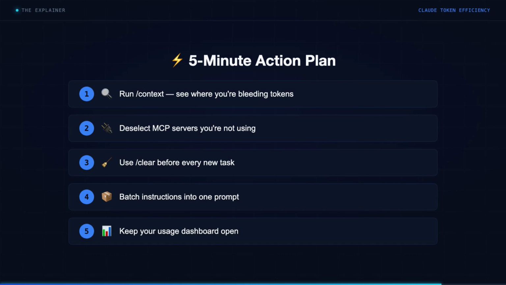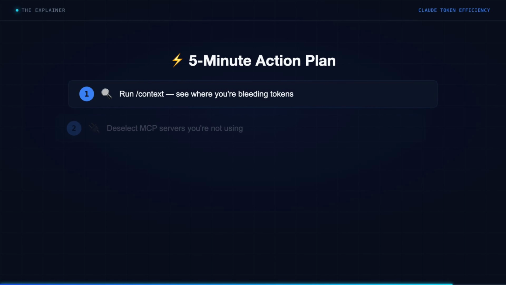So when you put all these pieces together, you can really change how you think about that usage limit. It stops being the source of constant frustration, and instead, it becomes a yardstick for how productive you're actually being.